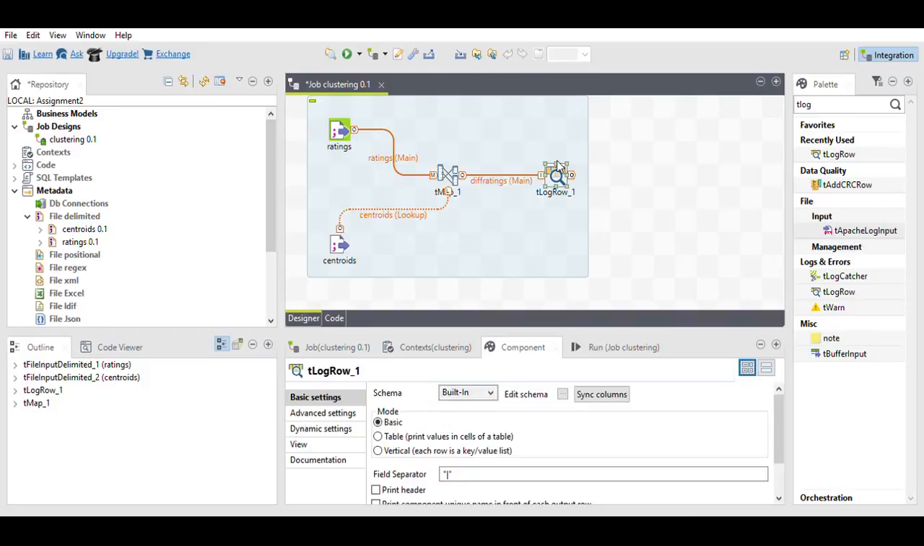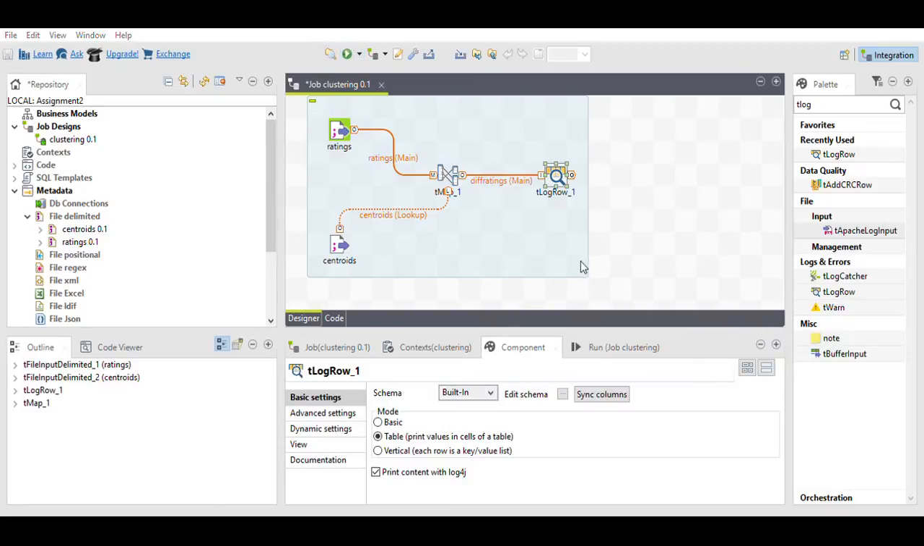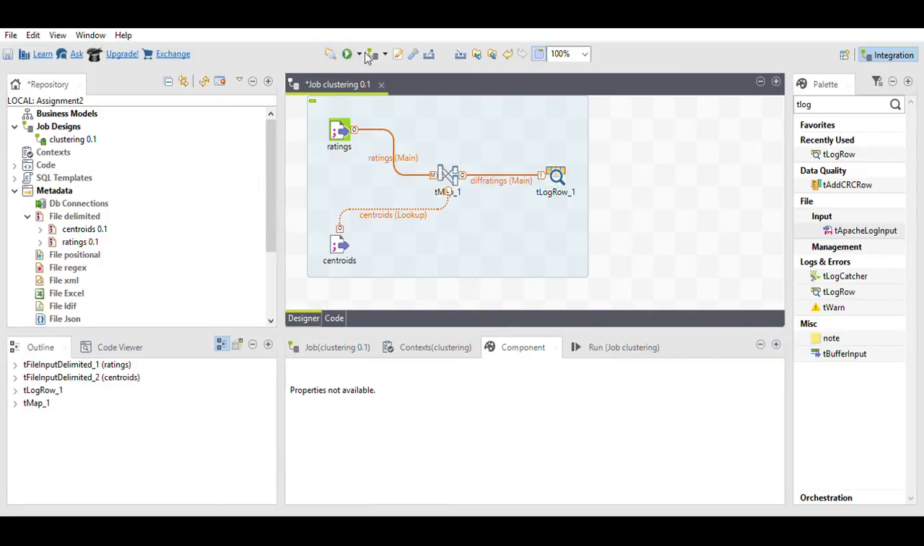Then I double click on this, choose sync columns. Sync columns automatically copy the schema of the output of TMap to the input of tlog row. So the tlog row will show exactly the output of TMap, okay? And I would like to see the result as a table, okay? Now it's ready to run it. I will run it.